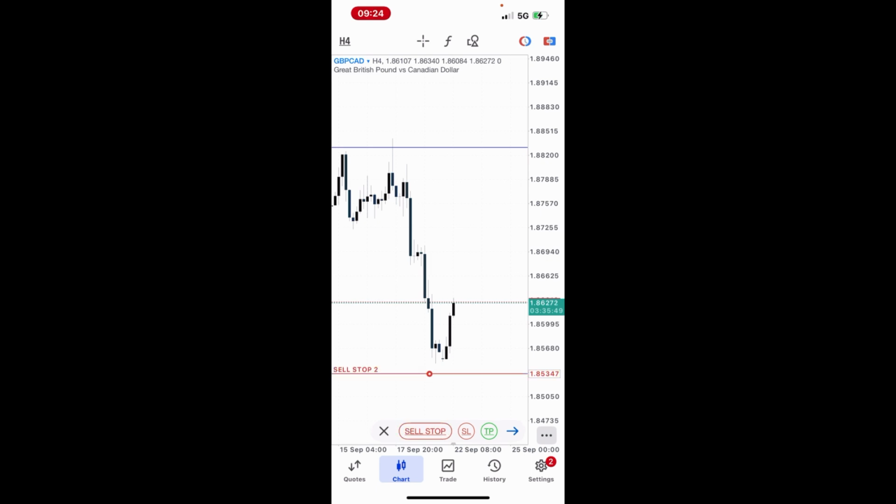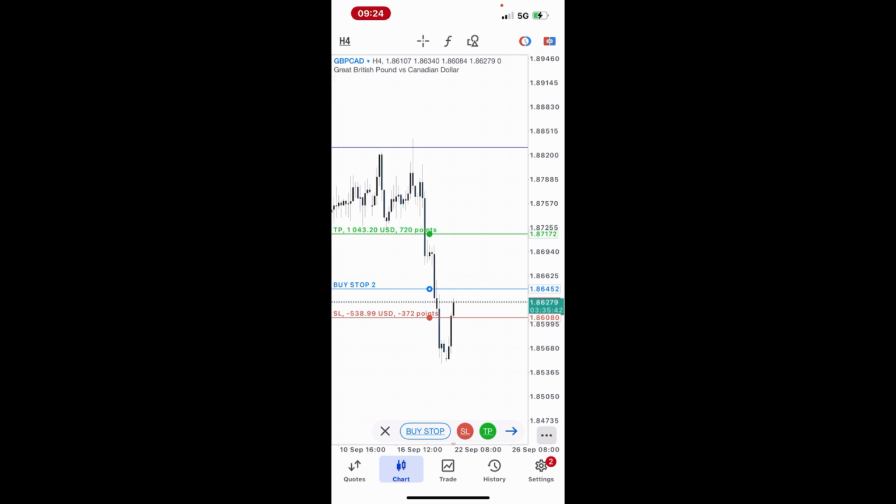Take your targets, your TP, take it up, set it where you want to set it. It depends on the market price you're working with. So that's how to work with buy stop. You can see it here.